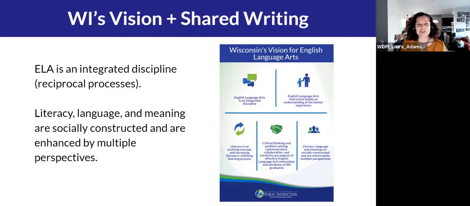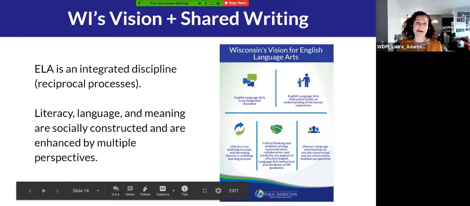We know that English language arts is an integrated discipline with reciprocal processes. So reading impacts writing and writing impacts reading. And we also believe that literacy, language, and meaning are socially constructed and enhanced by multiple perspectives. And in an interactive writing situation, we definitely have that social construction that's happening to support the understandings that are being built by our youngest learners and helping them to extend that.